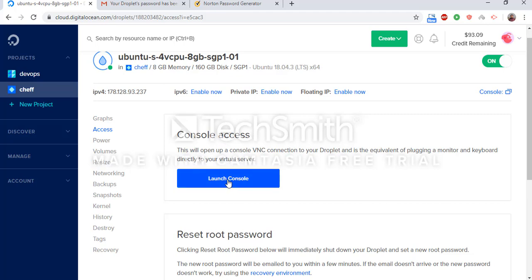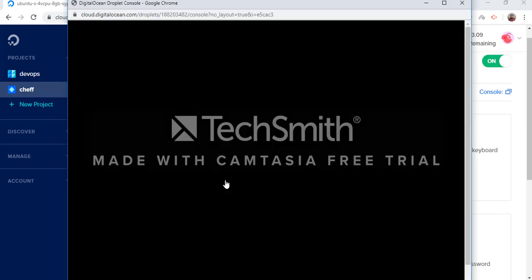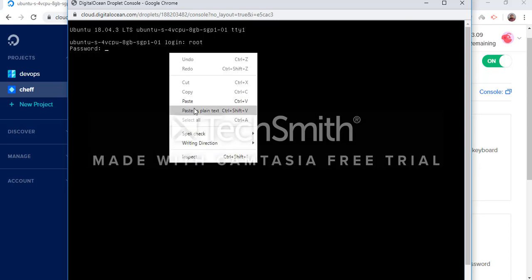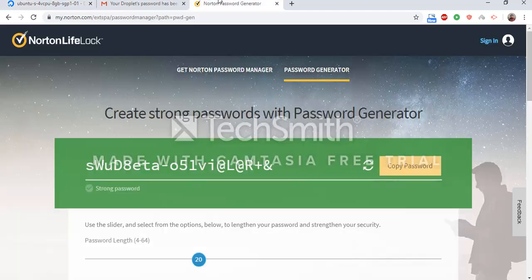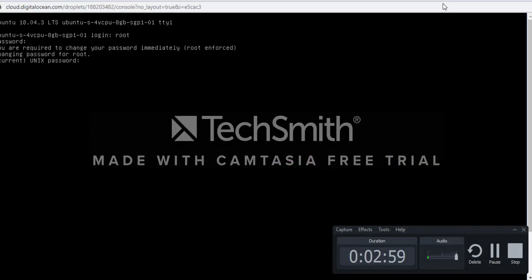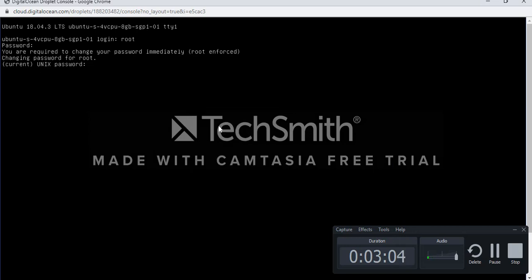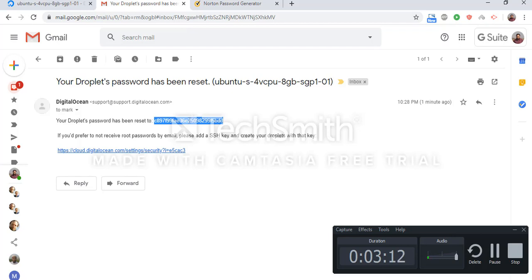So I'm going to access the droplet using this console panel. So let's launch this console panel. Login is root. I put the password here. Okay, I need to reset the password. So let me just reset this. I need to get the current password here first.